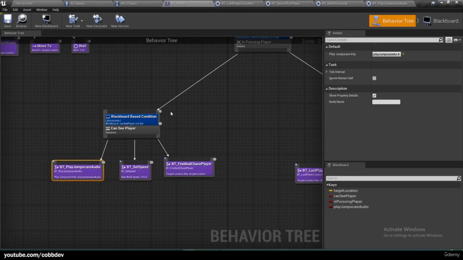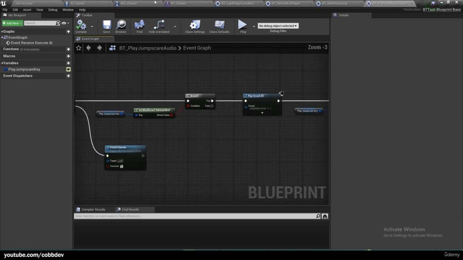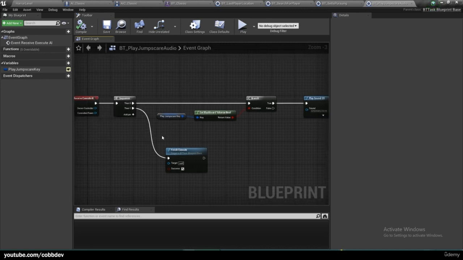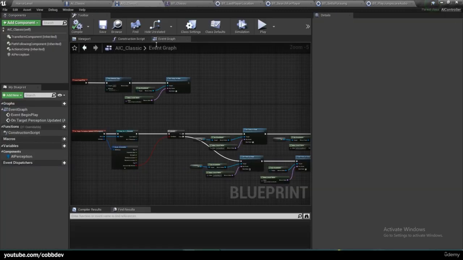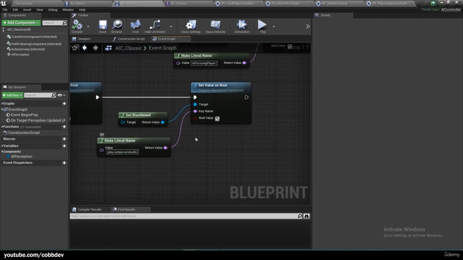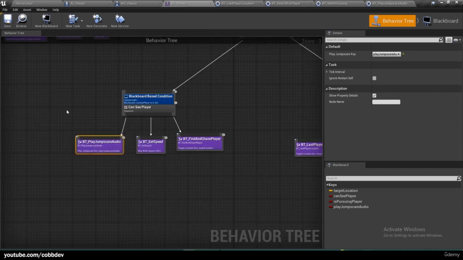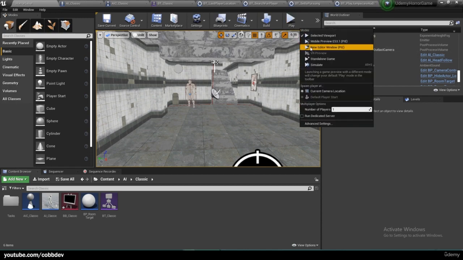Sets to true at default so that when we start it'll play the audio. Once it plays the audio, it sets it to false, so every other time this sequence loops over and over again, we skip playing the audio so it doesn't overlap itself. And then once the player goes out of sight, we set the play jump scare audio back to true so that once we come back in sight, it will play the jump scare audio again. So every time he sees us and starts chasing us, it'll play the audio. So let's test it.